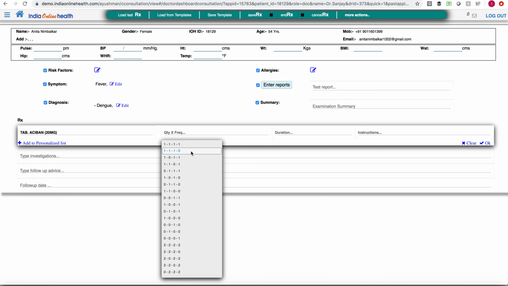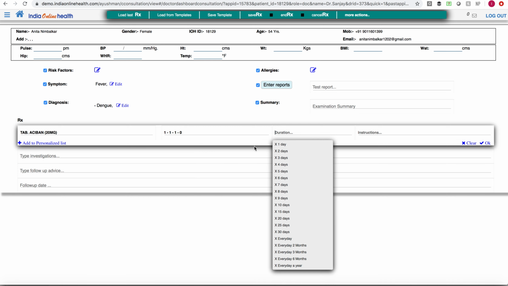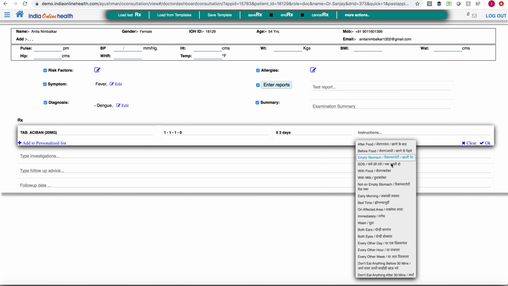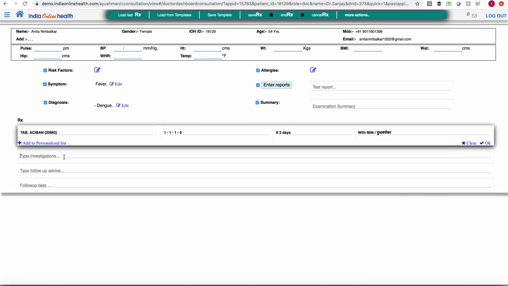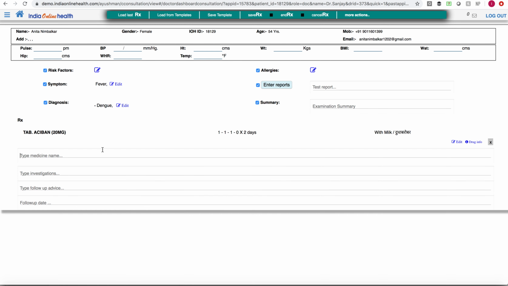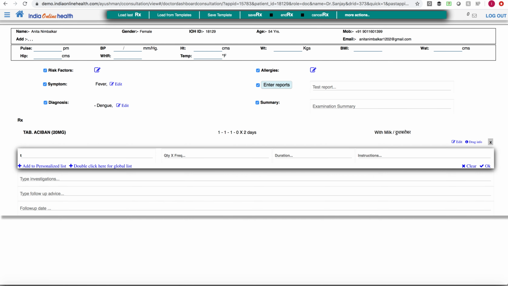This is the quantity. Then this is the number of days, and if you have a lot of instructions here, like take after food or before food, whatever instruction you want to give, you can add more. Once you're done, you can add more medication if you want, like, let's say, tabicillin.